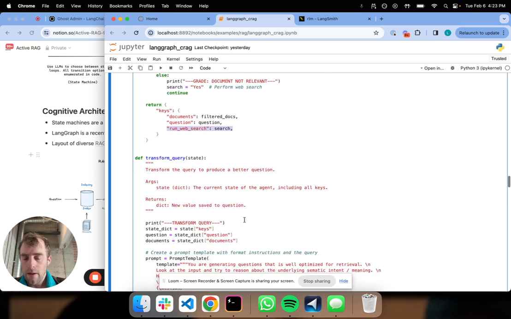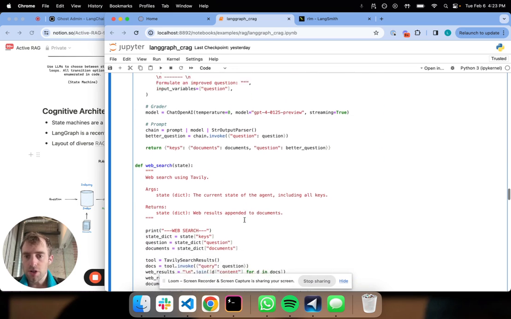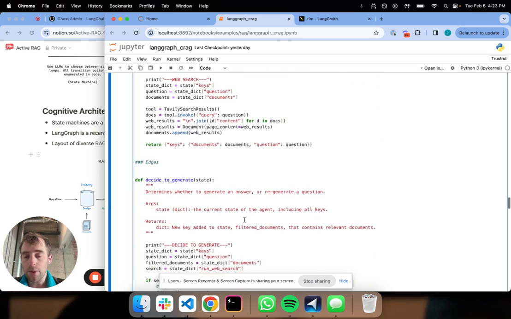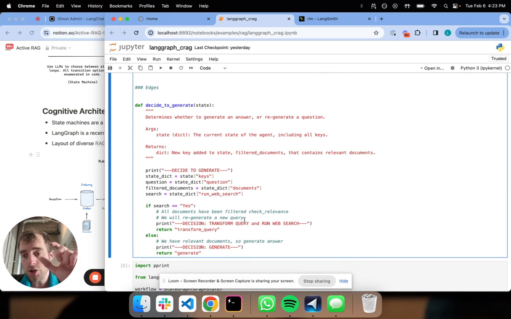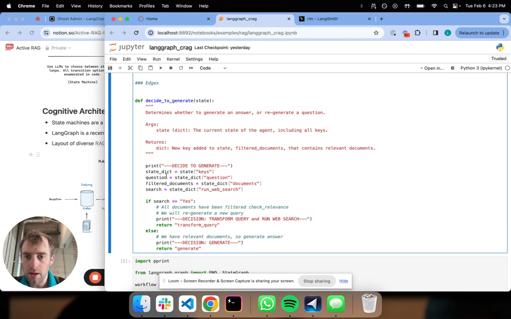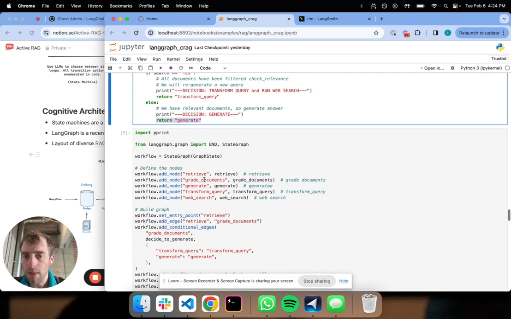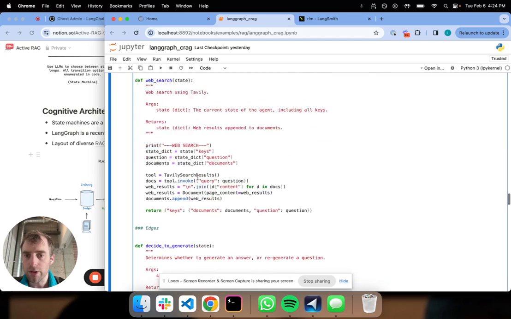That's it. And you can see we go through some other nodes here. There's a web search node. Now here is where we define our one conditional edge, right here. This is where we decide to generate or not based on that search key. So we again get our state. Let's extract the various values. So we have this search value now. If search is yes, we return the next node that we want to go to. So in this case, it'll be transform query, which will then go to web search. Else, we go to generate. So what we can see is we laid out our graph, which you can see up here.